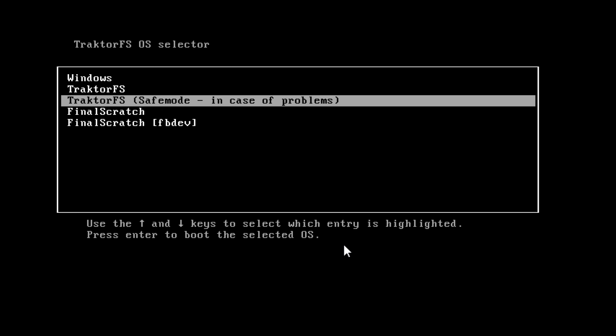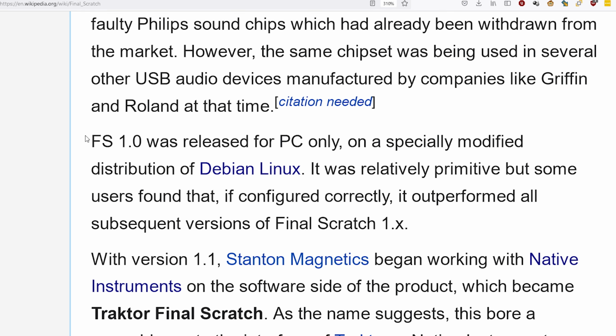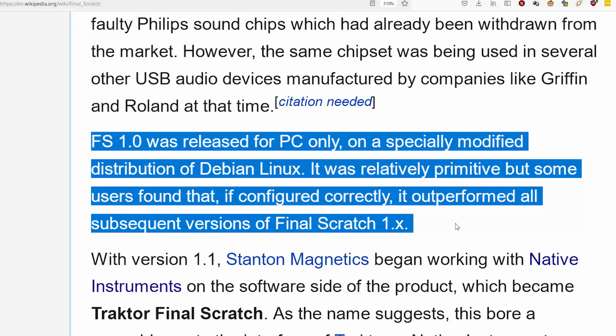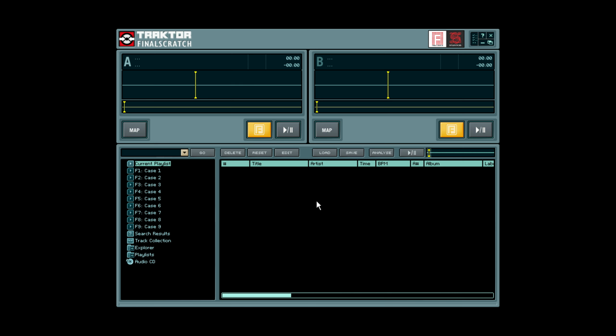Note that 1.1 doesn't actually replace 1.0, you can still easily boot back into 1.0 anytime you like. This is a nice touch, as according to an unsourced claim on the FinalScratch Wikipedia page, later versions of FinalScratch didn't perform as well as 1.0, but we'll be putting that to the test later. Once installed, it starts up Traktor FinalScratch immediately. There is no traditional desktop to speak of. Everything is done inside the Traktor interface.